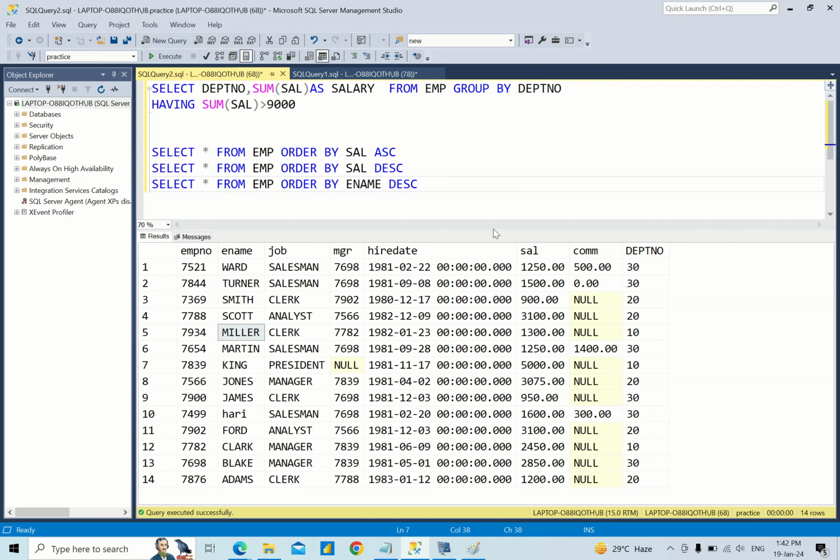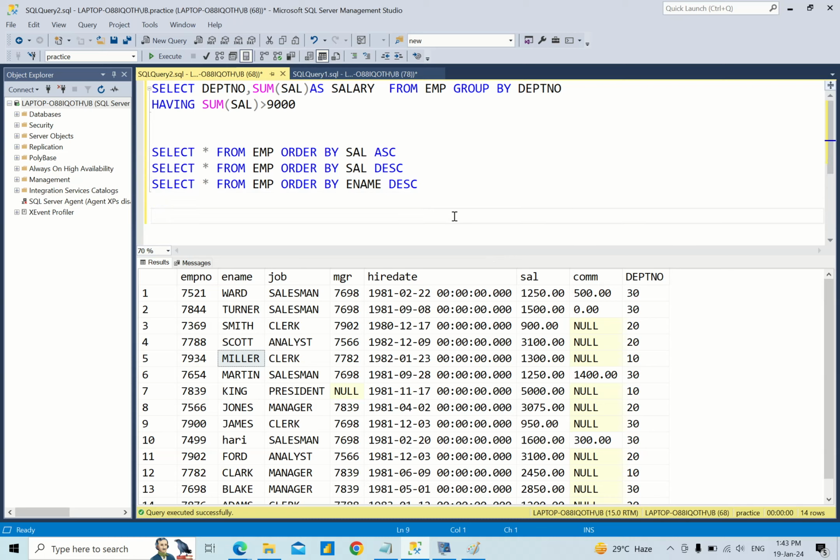So please observe, here one more thing is there. I am sorting the data based on the column name. Okay, here salary is the column name. Employee name is the column name. So instead of the column name you can put the column number also.